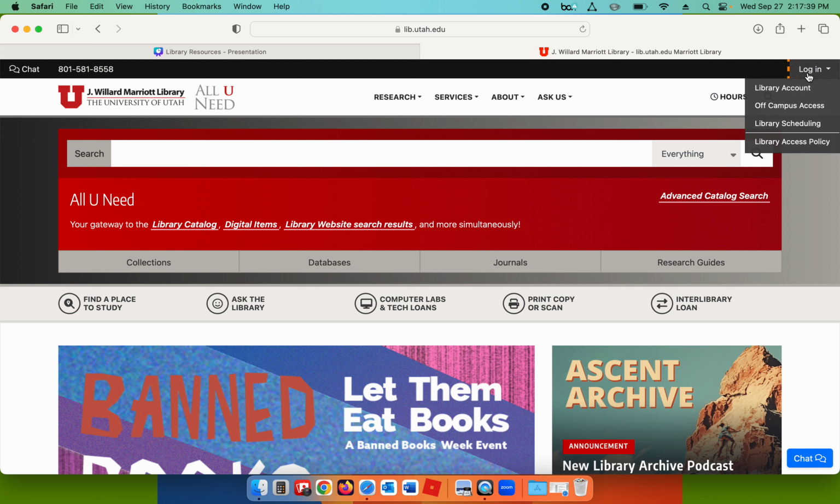In order to have off-campus access, be sure to click this off-campus access button in the upper right-hand corner, and that will prompt you to log in with your university ID and password. Otherwise, you can reach out to us here at the Marriott Library's main number, 801-581-8558, or in the upper left-hand corner, whatever time of day it is, you can talk to a librarian. This is our button for 24/7 chat.